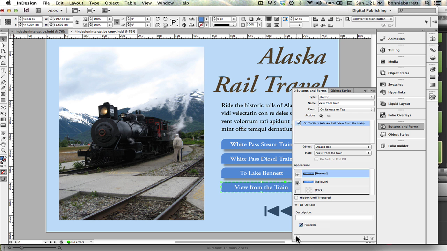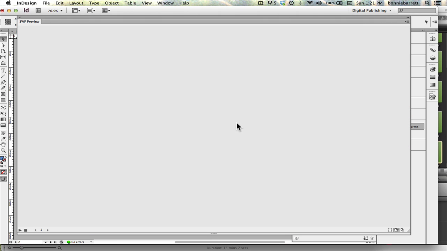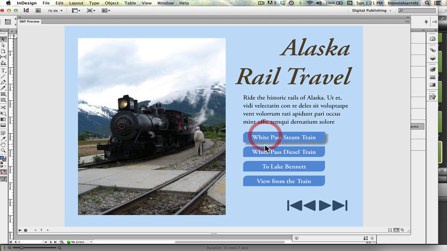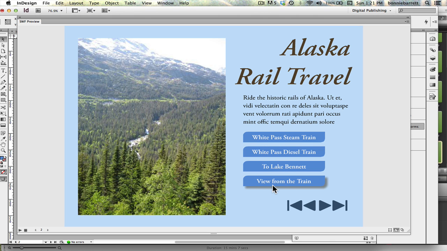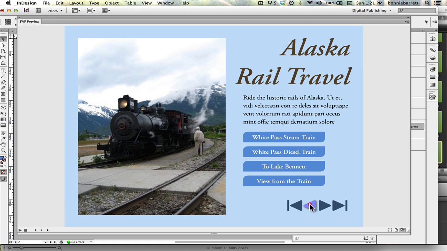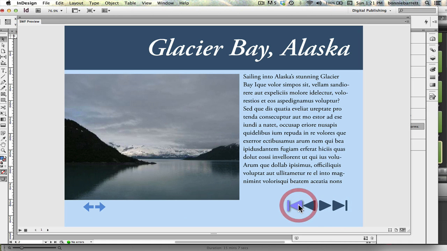So let's go ahead and preview that. And you can see that works just fine. And if I go to preview document, see my page navigation. Oops, forgot to hit play. That was my mistake. I should be able to navigate through my document.